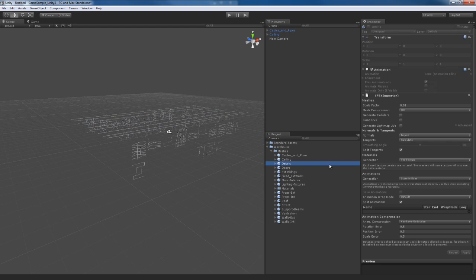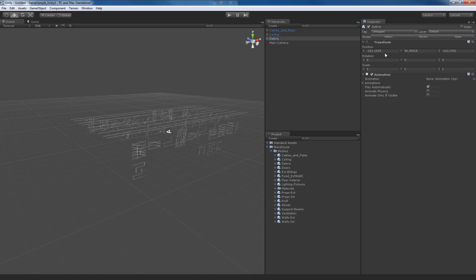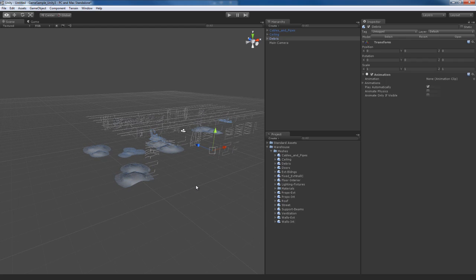So I think you get the idea now. You've already seen a couple of examples. Scale factor 1, generate colliders on, generate lightmap UVs on. Hit apply. When it finishes applying the settings, drag and drop the item into the scene, and then take its transforms up here in the inspector and set them to 0, 0, and 0 so that it's positioned in the correct place it's supposed to be in the world.